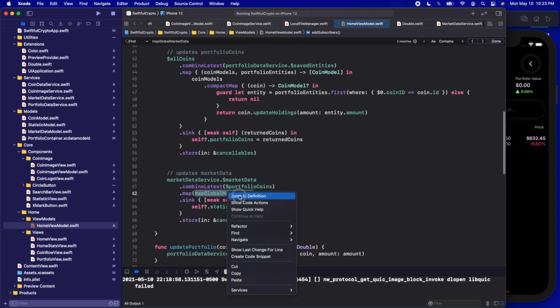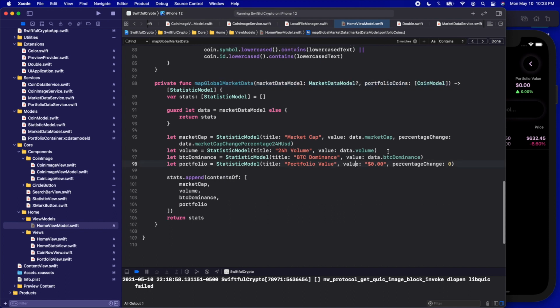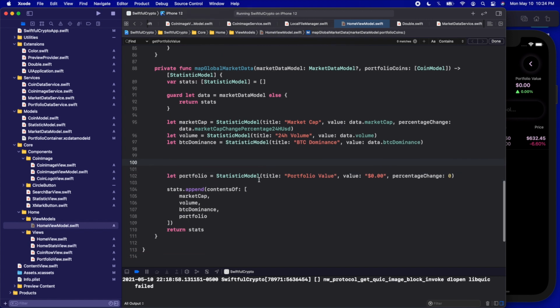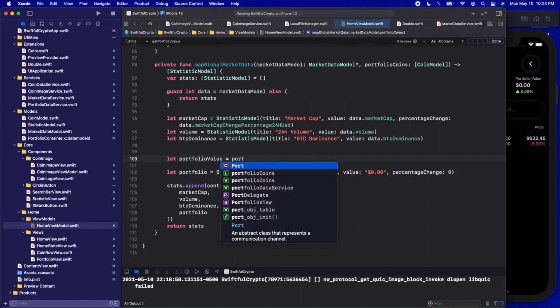So let's jump to the map global market data. And in here, we can actually now access the portfolio coins. All right, so the first thing we need to do is get the value of the portfolio. So in here, let's create a, let's say let portfolio value, and we'll set it equal to the portfolio coins.